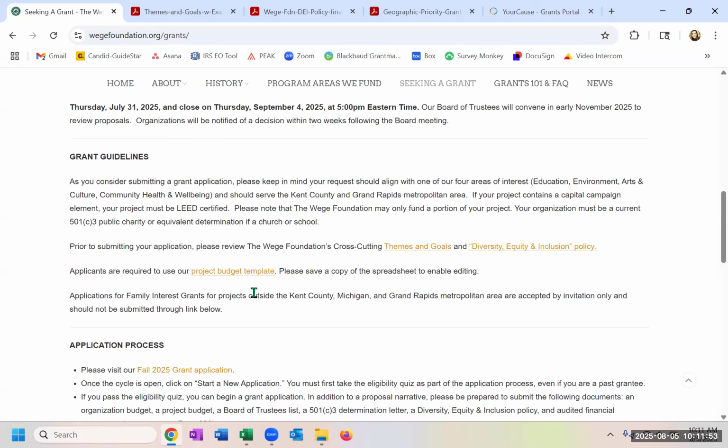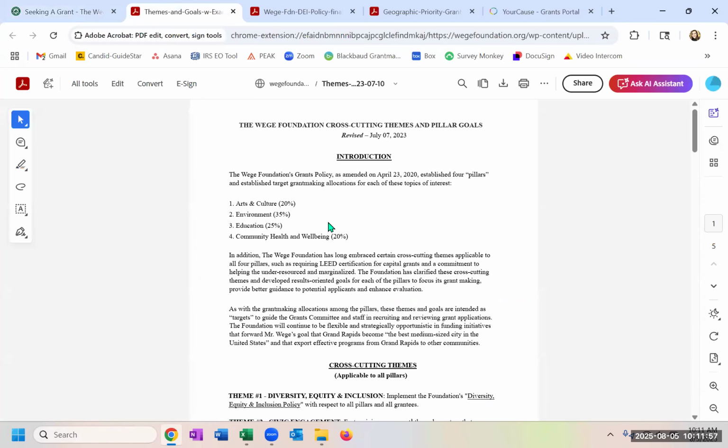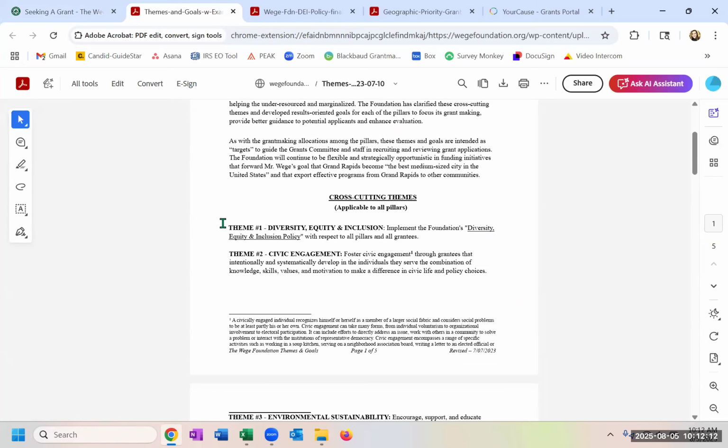We will start by reviewing the themes and goals document. At the top, you'll find the 4 pillars, our funding priorities. You can ignore the percentages to the right as we use them for internal purposes. The document then outlines the cross-cutting themes. A good way to think of these themes is as our core values.